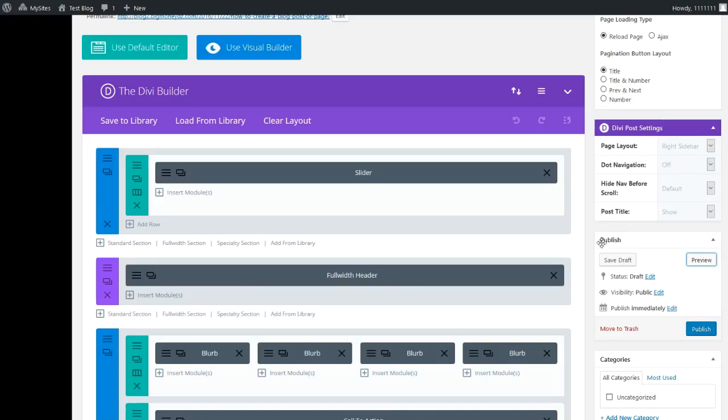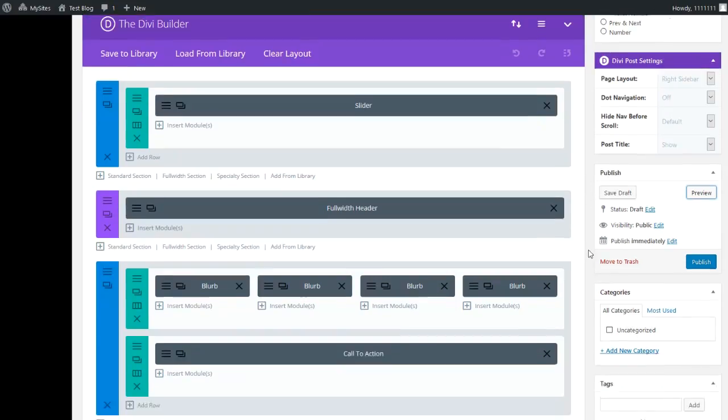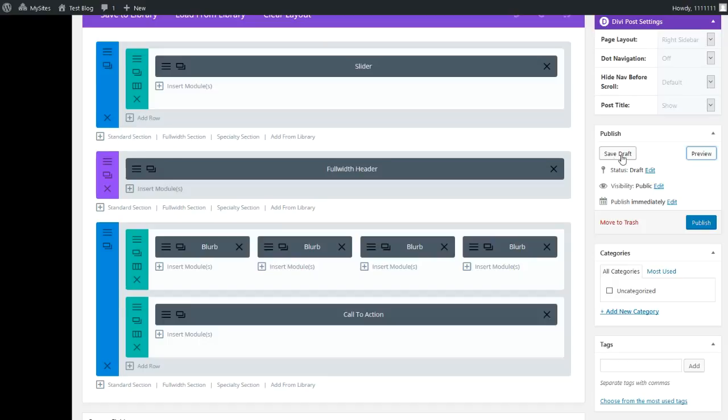Now we can see that we have publish as a heading. Save draft. Save draft is important because if you want to save your work and then come back to it later, you can actually do that. Or you can preview, which I've been doing, showing you how to use a preview when I show the different changes that I've made on this page without publishing.